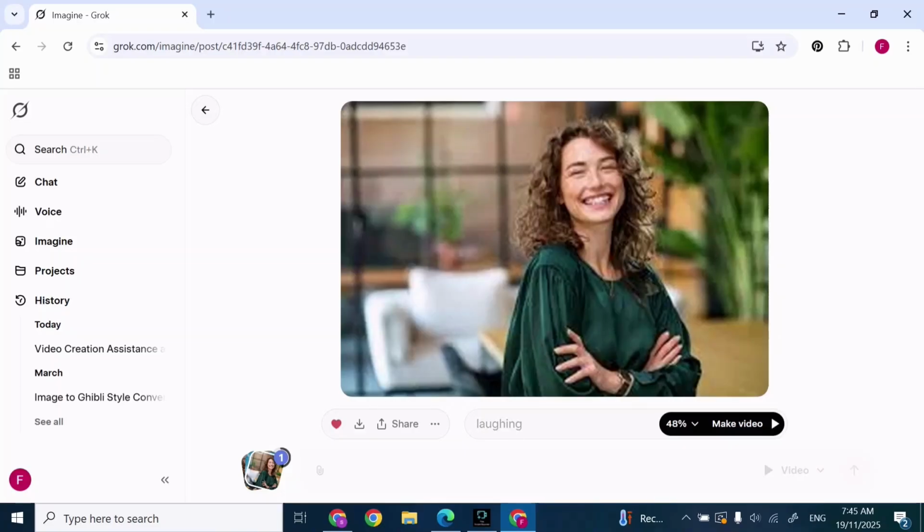And this is how to create image to video in Grok AI.